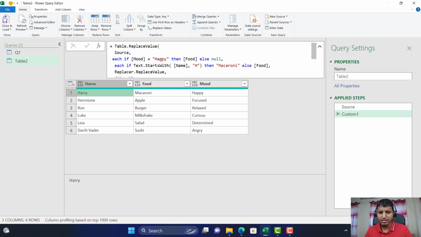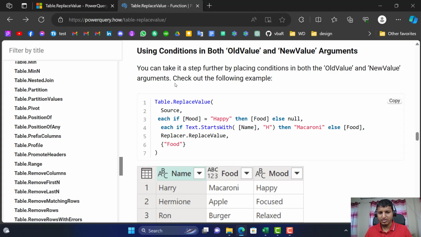But if you look at this, if mode is not happy, so for this example and so on, then my old value, that is search value, is null. So we are not searching for anything, we're not replacing anything. So that is the next example, that we can have a condition in both old value and new value arguments.